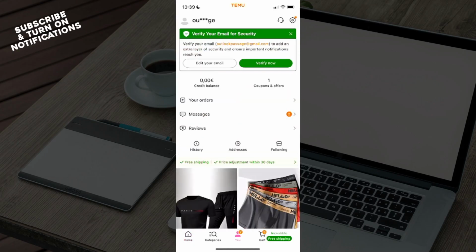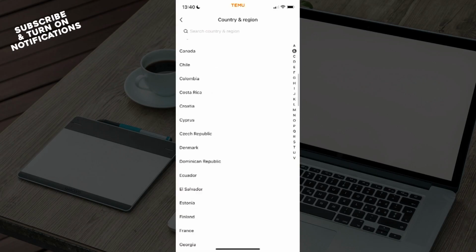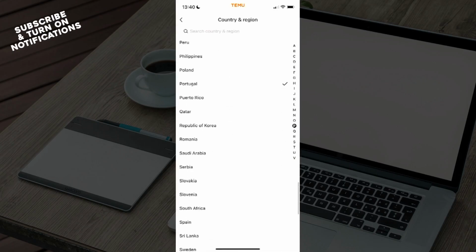So if I were to go back to the you part of the page or go to the settings, I will see something a bit different. So I can see the PT, the abbreviation for Portugal. And if I open it up on here, it's going to be a check mark next to that region right there. So that's about how you can change regions in Temu.